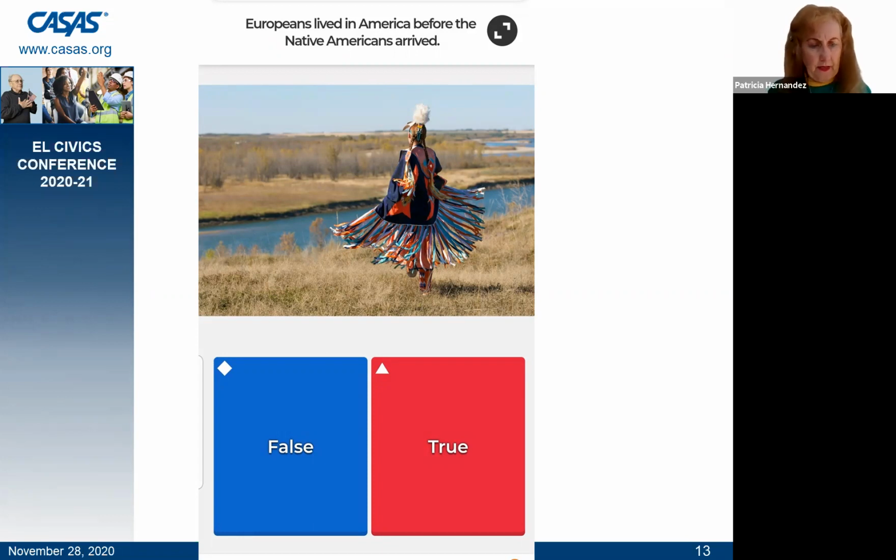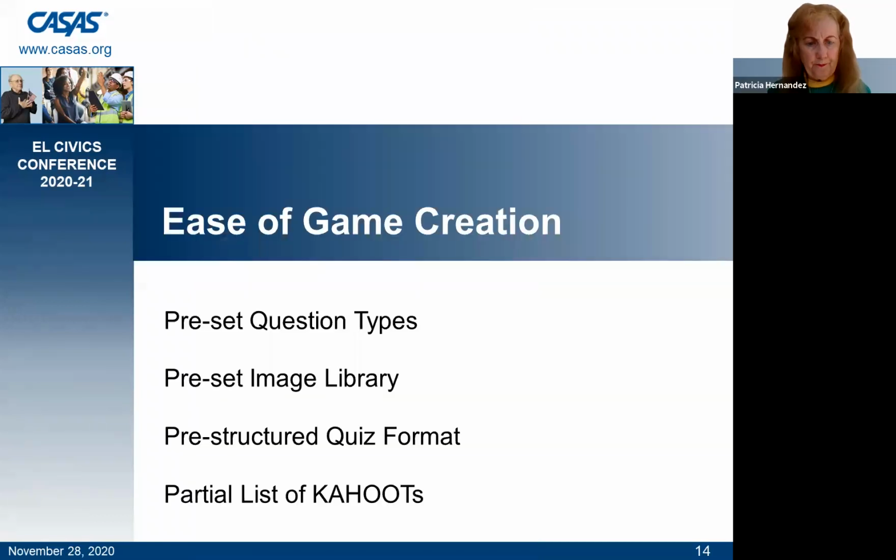Now let's take a closer look at the platform itself and the tools it provides teachers in the development of class materials. So here's a section, the ease of game creation. First, we'll consider the ease of game creation or quiz creation for all intents and purposes.